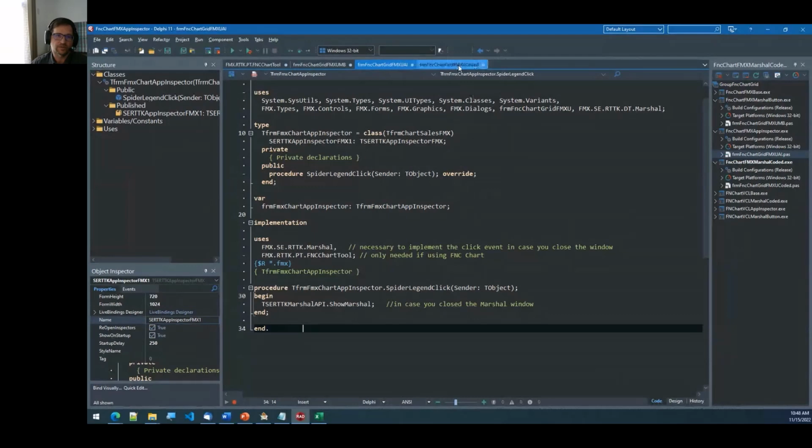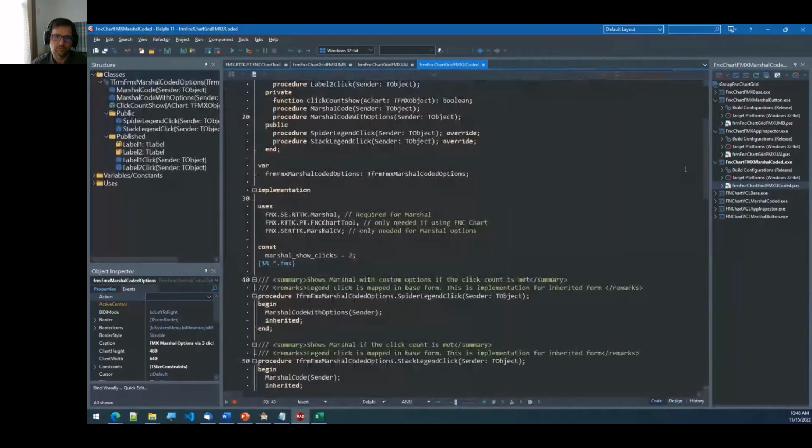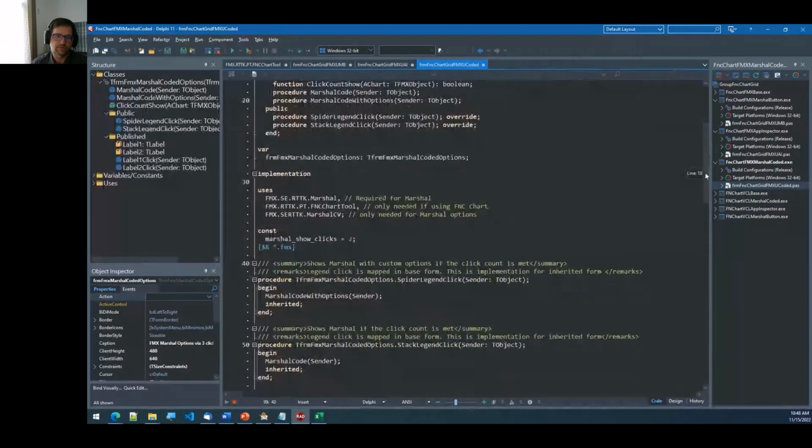And now we'll look at the more complex one. This is the Marshal coded implementation. If you notice, there's nothing on the design surface. It's all done by code. The way I did this one was I overrode the methods in the base form that are the spider legend click and the stack legend click.